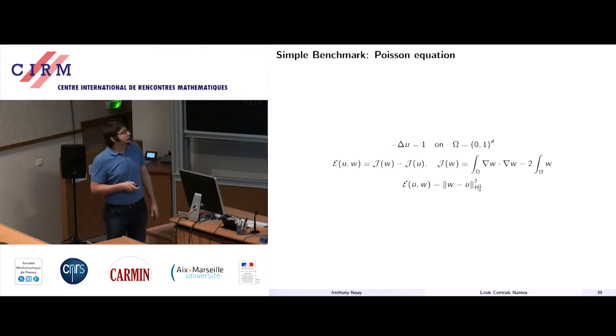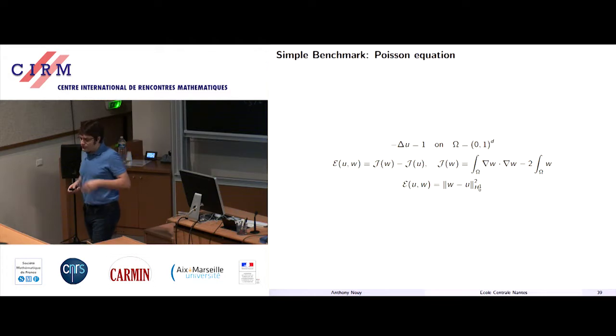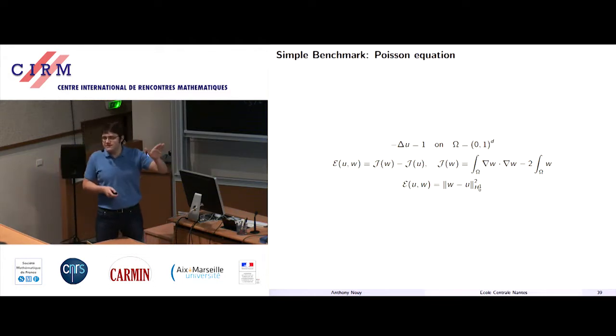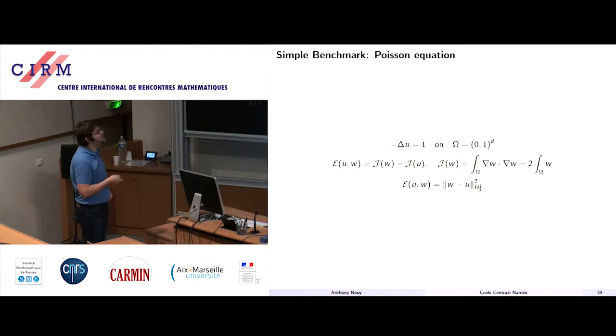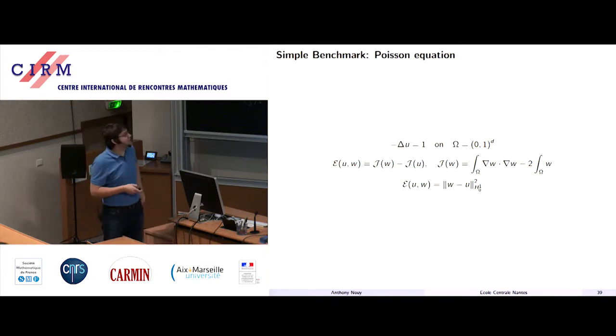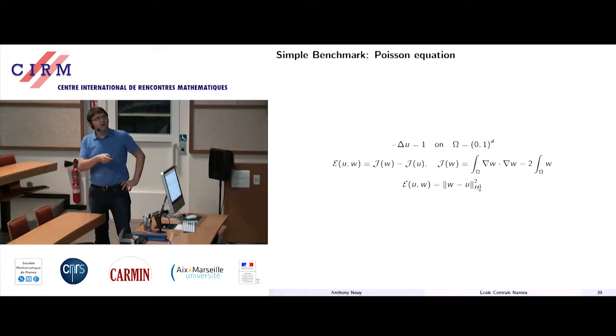And here I have a simple illustration of the nice property of this kind of algorithm on a benchmark. In fact, it is a very simple situation where almost all algorithms work well. But still, it's an illustration of the performance of this greedy construction of subspaces. So it's a Poisson equation, where you have a natural distance associated with your operator, which is in fact the H1 norm.